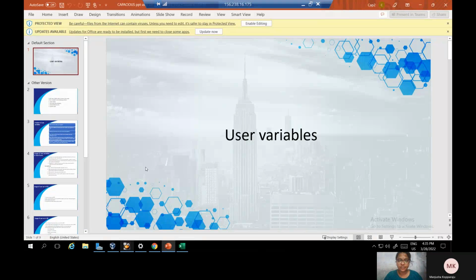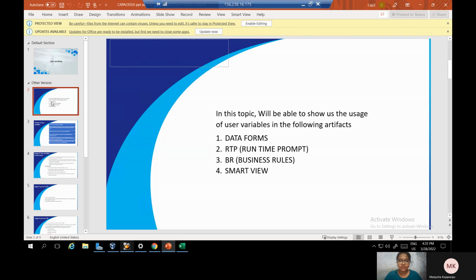Today's topic is about user variable. A user variable is nothing but it acts as a filter in the forms. Here you can see some of the usages of user variable in some of the following artifacts like data forms, runtime prompts, business rules, Smart View.